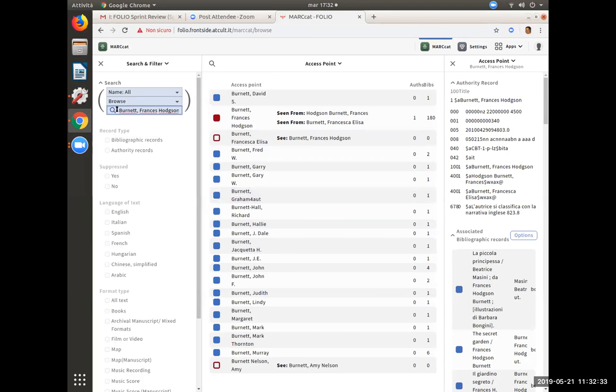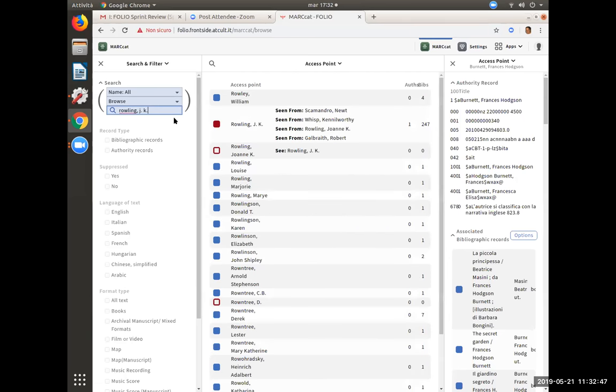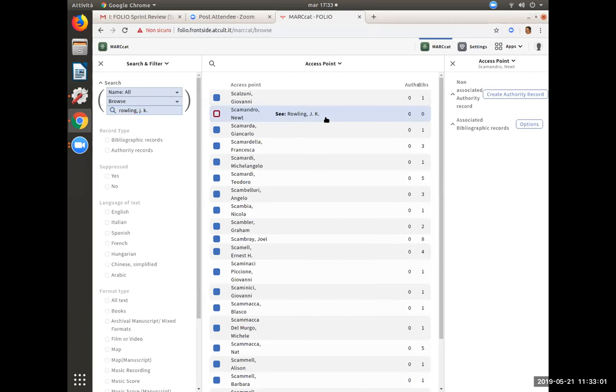So we have the possibility to browse different headings and see all the cross-references associated to them. For example, another one. In this case, I have Rowling J.K., which has an authority record with all cross-references. Selecting one of these, I restart the browse function and see in the second position the cross-reference see from Scamander. Okay, that's all, folks. Do you have any questions?